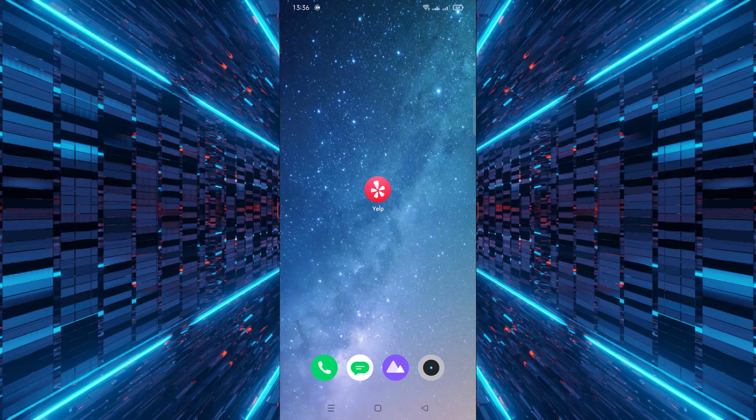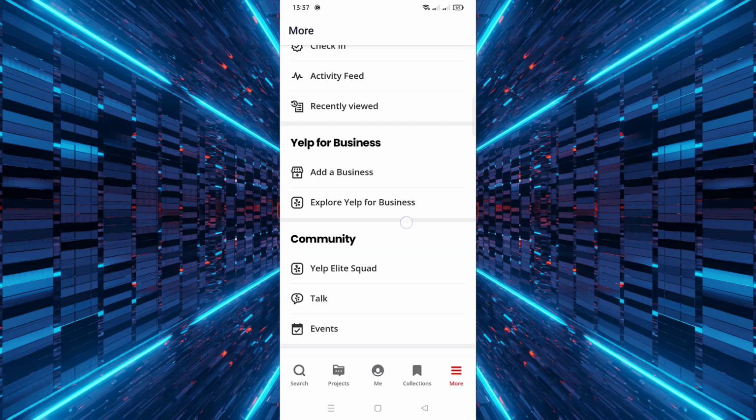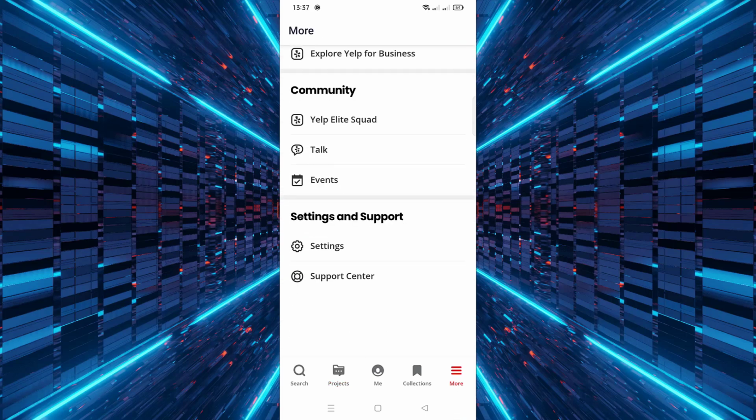First, open the Yelp app on your Android phone. Once the app is open, look for the More option at the bottom right and tap on it. Next, scroll down through the menu until you find Settings. Then tap to enter the Settings menu.